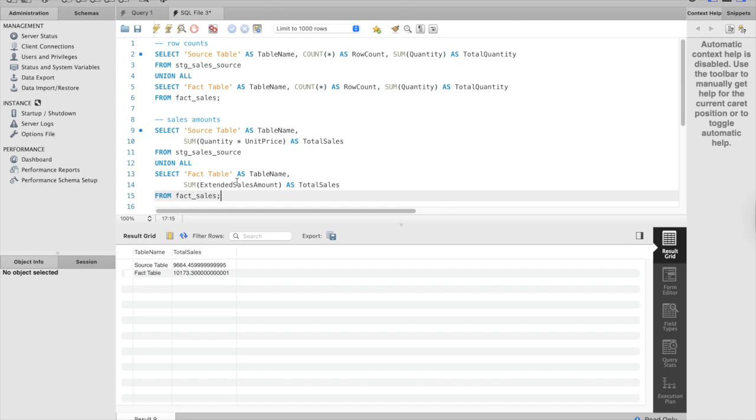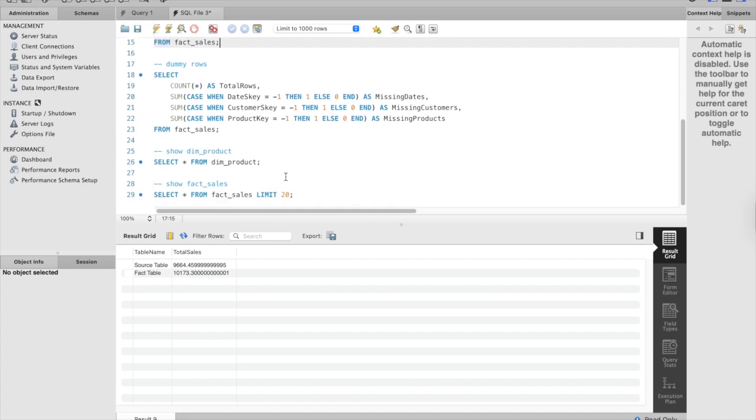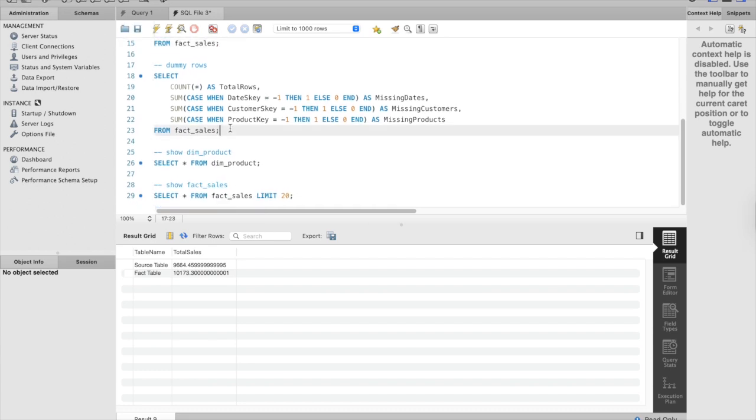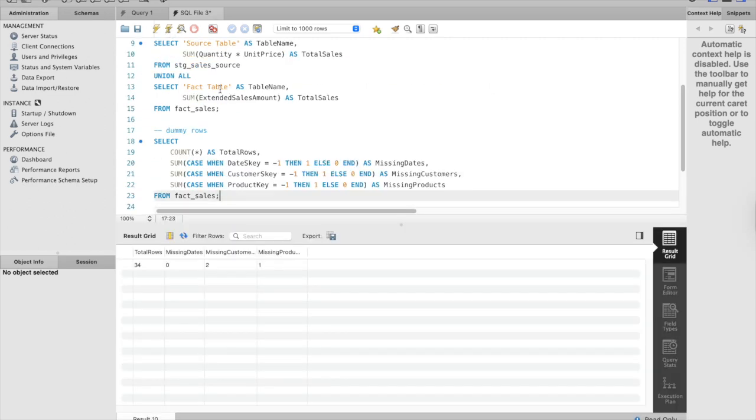Now I'm going to come to the next query, to verify the dummy row processing. I'm going to run this. You can see that we have 34 total rows, 0 missing dates, 2 missing customers. These sales had customer IDs that weren't in dim customer, so they correctly use the -1 dummy row. And then you can see at the end, missing products is 1.